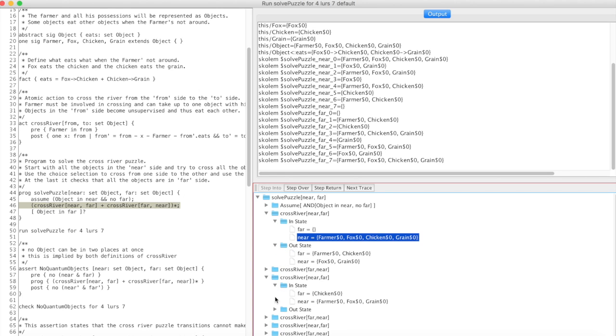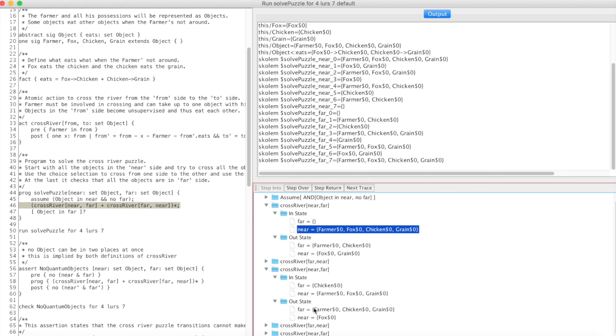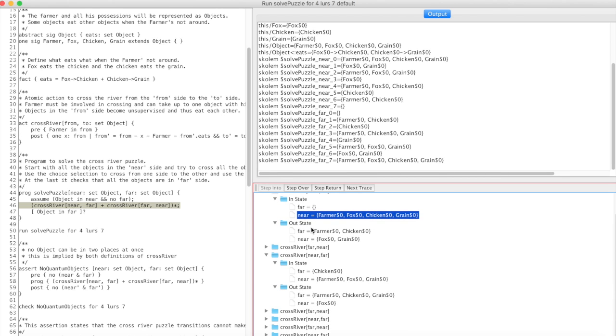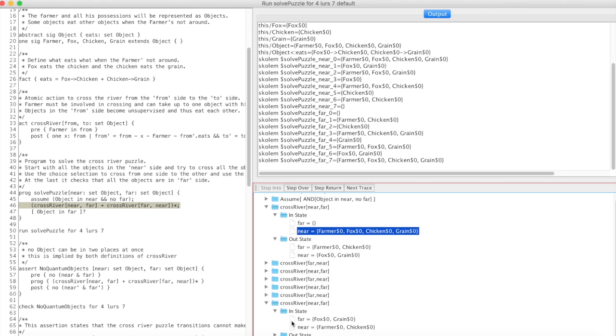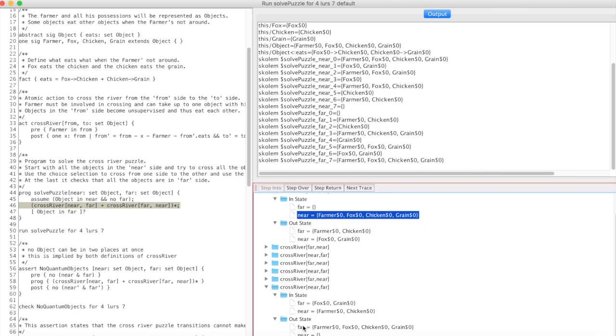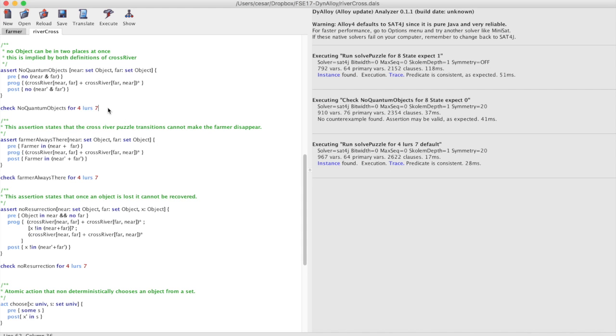For our particular example, we can see that we start with all objects on the near side of the river, while in the last state we effectively have that all items have reached the far side of the river. We can also boundedly verify properties regarding executions.